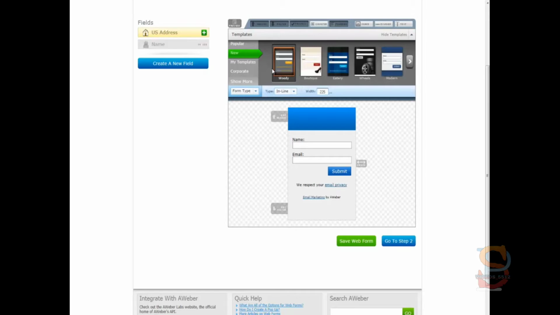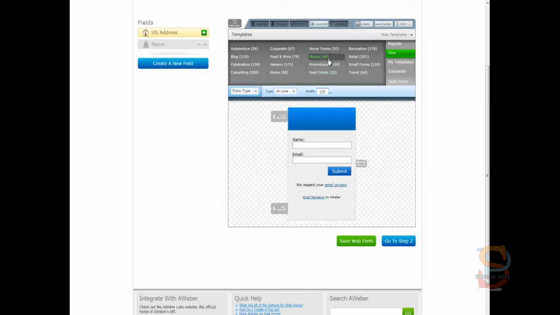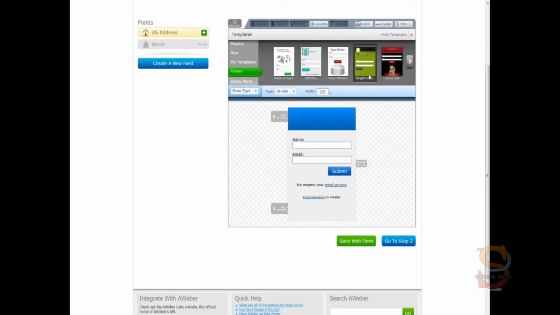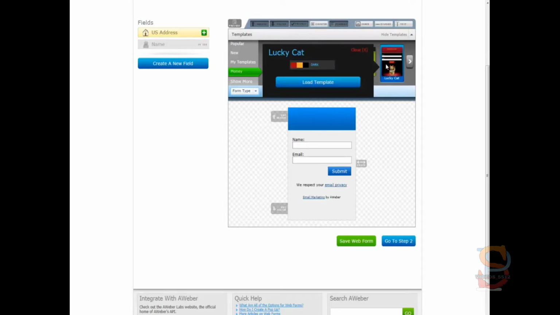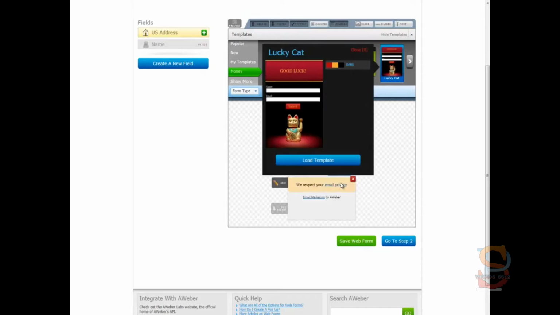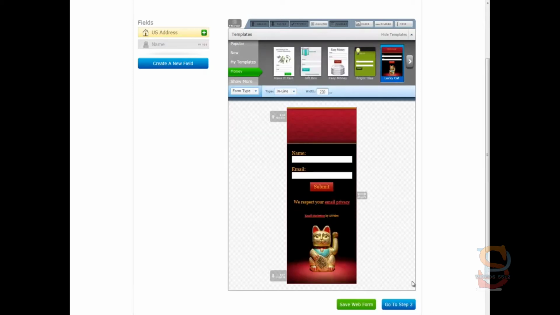Now, they're very, very easy to do. They have an awful lot of templates, so you can see there's different templates for different sort of looks and feels depending on what you want. Let's go for a lucky cat template. There you are, and it comes in one color. Let's load the template. There you are. I've just changed my template.